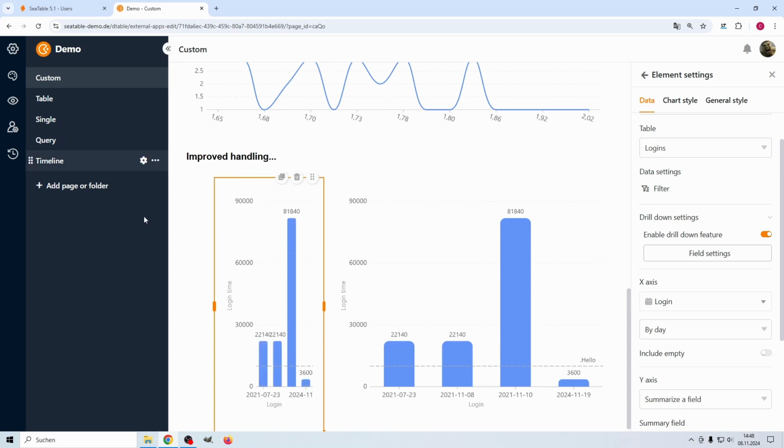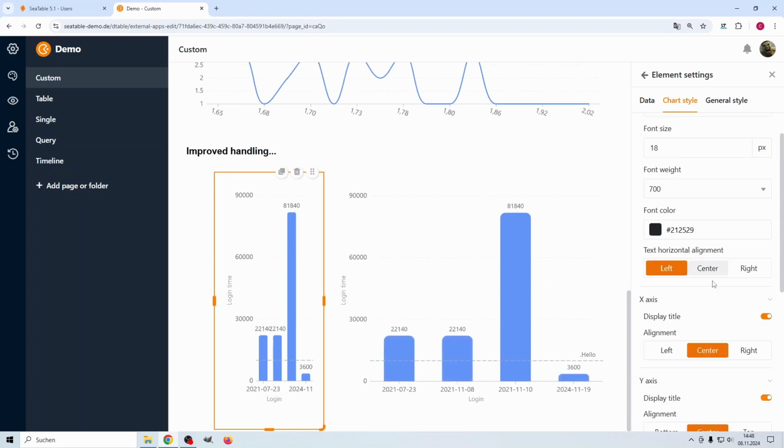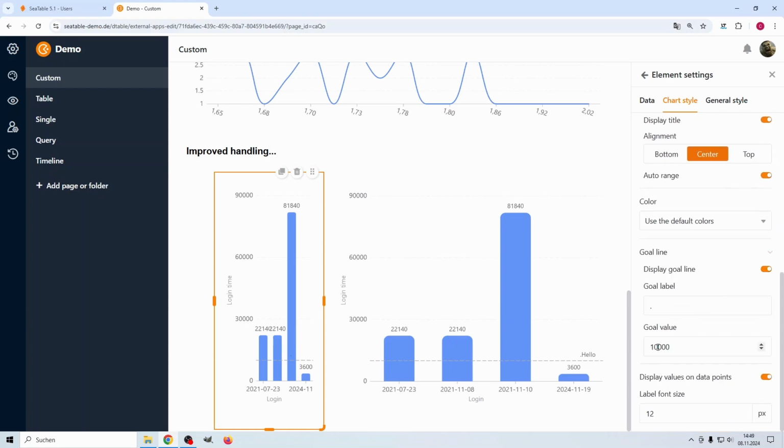Another thing that was introduced is the so-called goal line. That means you can say at what value you want to have this goal value. Just imagine you change it to 300,000 and you see that the line moves up over here. You can also add a label. This is totally sure. I think this was basically everything about the statistics I wanted to show you.